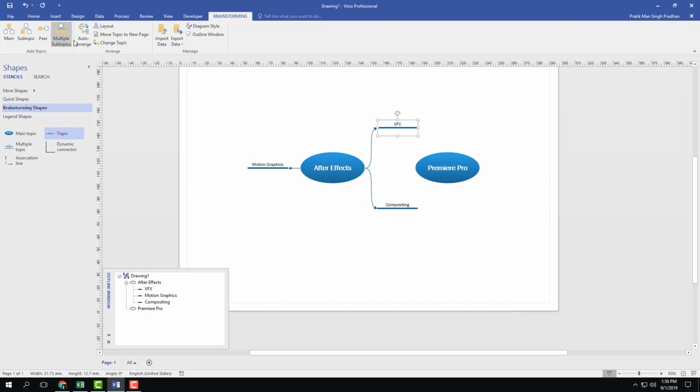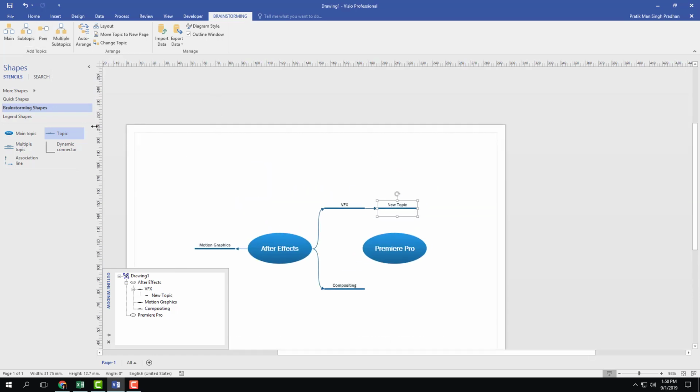I'm going to click here, and in VFX maybe I want to add in some subtopics. So if I were to click that, you can see that there's a subtopic right there. In VFX I want to work with CC effects, right? And maybe I want to work with plugins, and I want to add in much more details. So what I can also do is I can add in multiple subtopics right here.